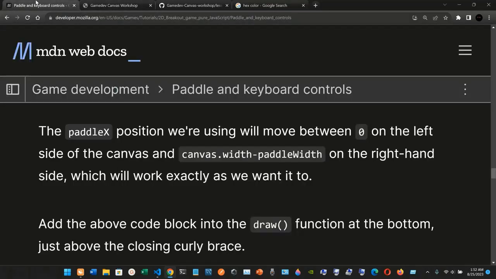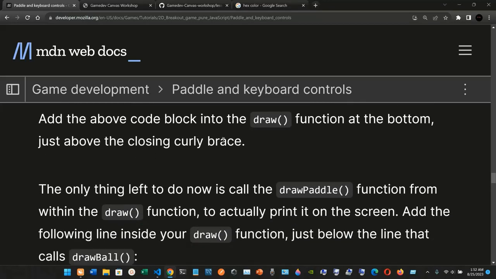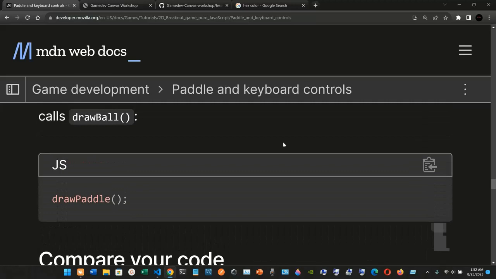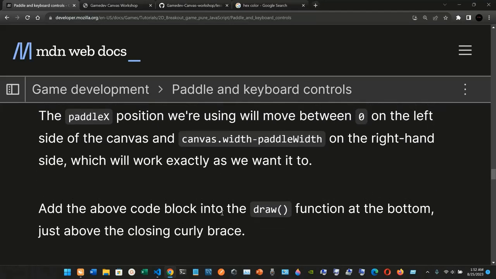So now the paddleX position we are using will move between 0 on the left side of the canvas and canvas.width minus paddleWidth on the right hand side, which will work exactly as we want it to. Add the above code block into the draw function at the bottom, just above the closing curly brace. So we will add the code block into the draw function at the bottom, just above the closing curly brace.